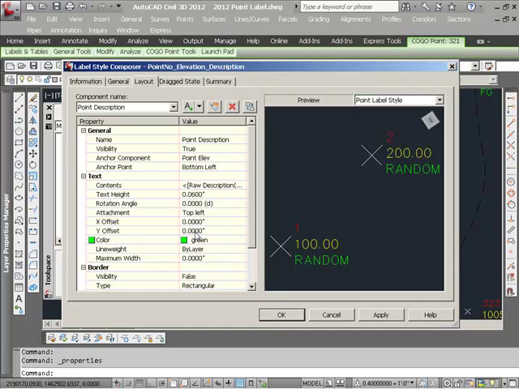I won't go into a lot of the details of how you edit a point label style, but under the Layout tab, in the component name of the point description, in the text section, I now have a new choice here for maximum width. This is a setting of the width in inches in the drawing. A value of 0 would mean no wrapping. So I'm going to set that to be a half inch.